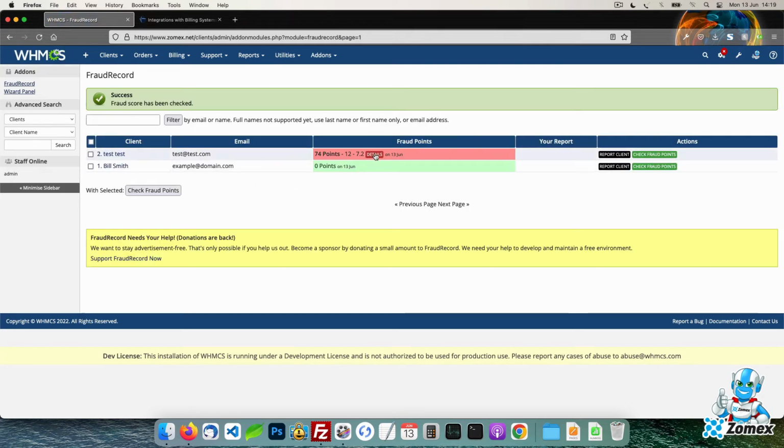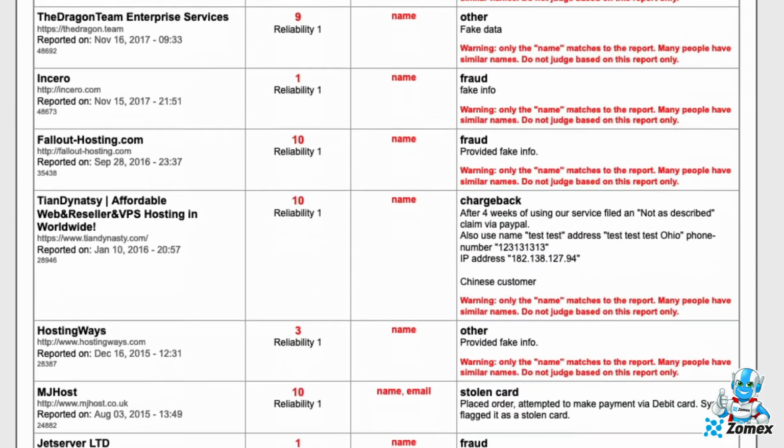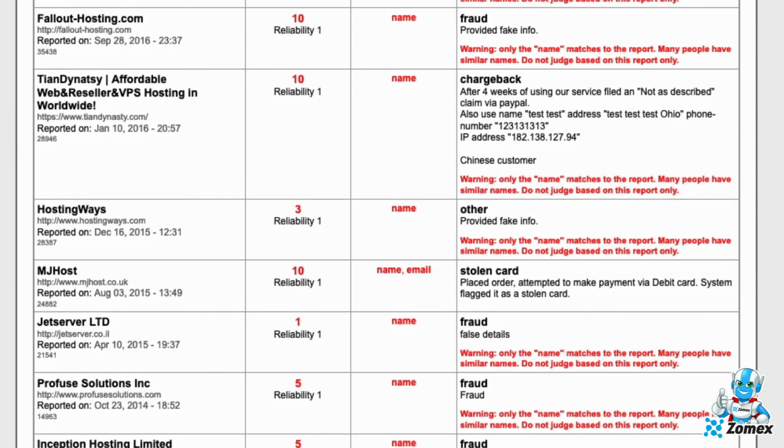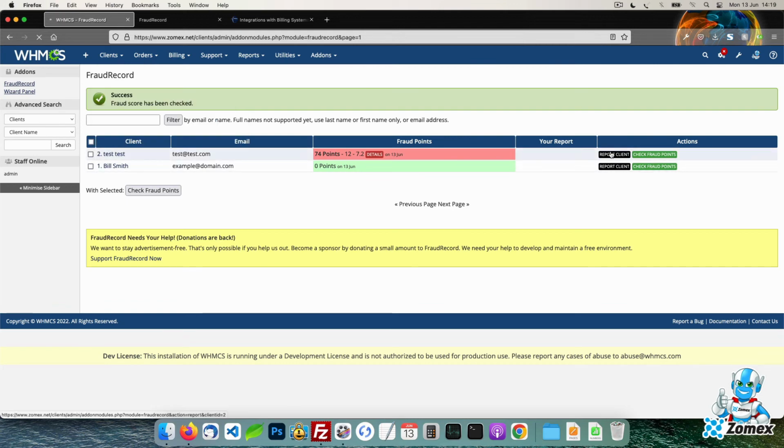Here is an example of a client who is committing constant fraud. It's these sorts of orders that make FraudRecord well worth using. If a client has this level of fraud reports, it is better to refund the order and terminate the account. This will stop the high risk of a chargeback, which usually comes with a fee. You can also report clients on this same page.